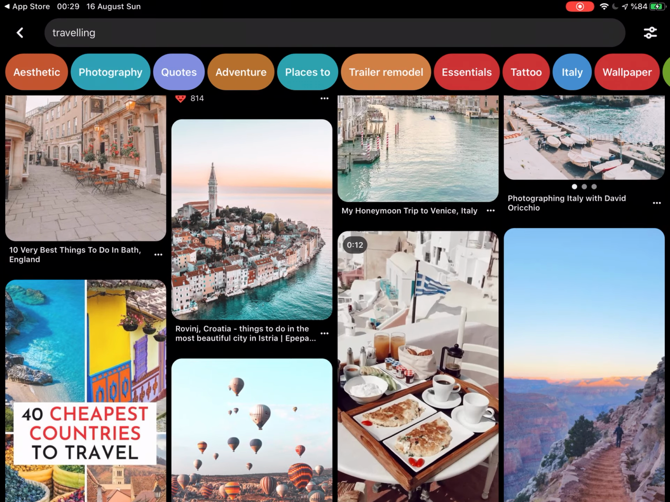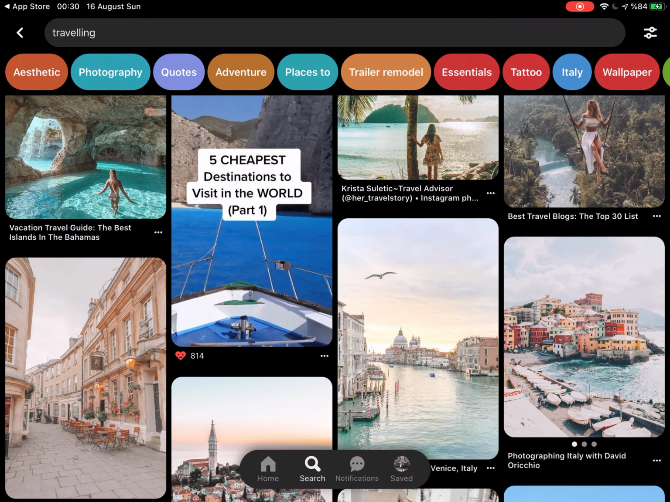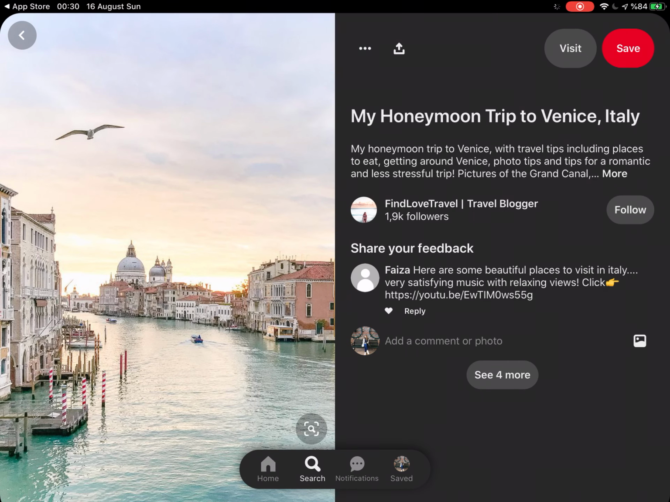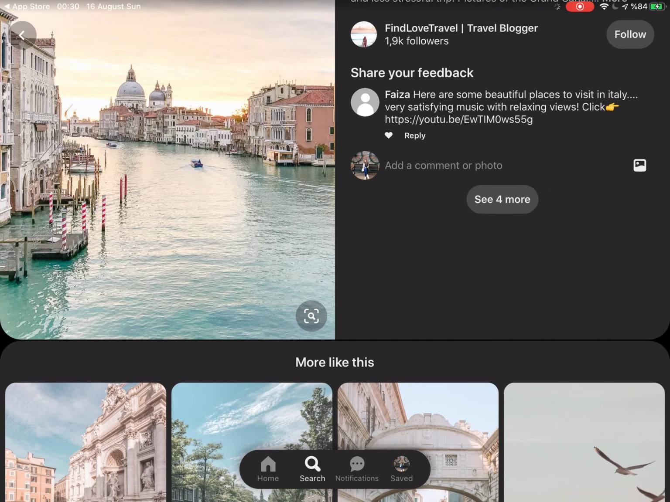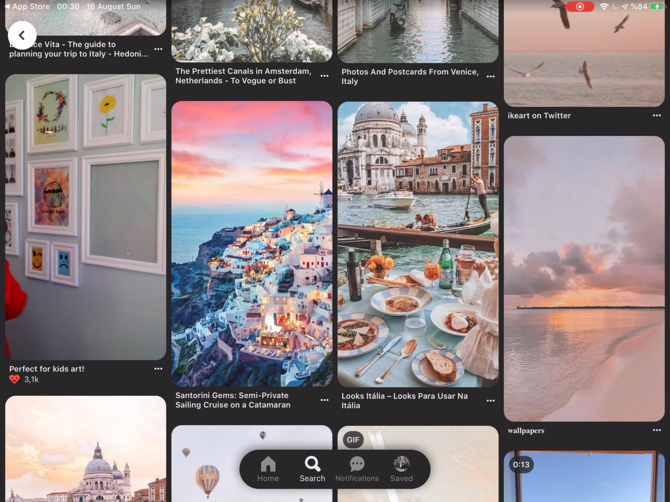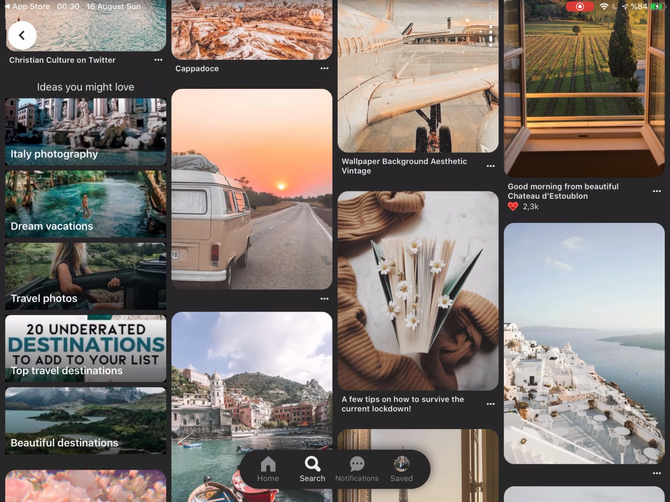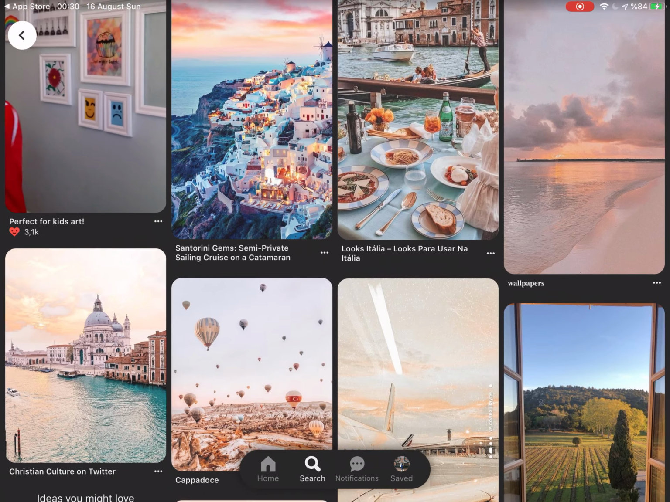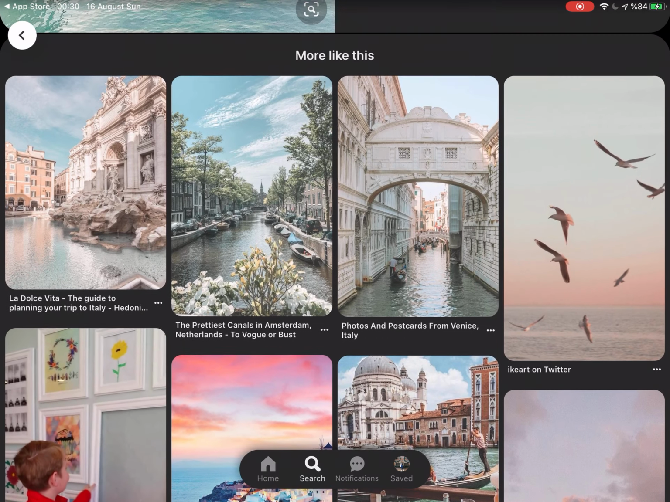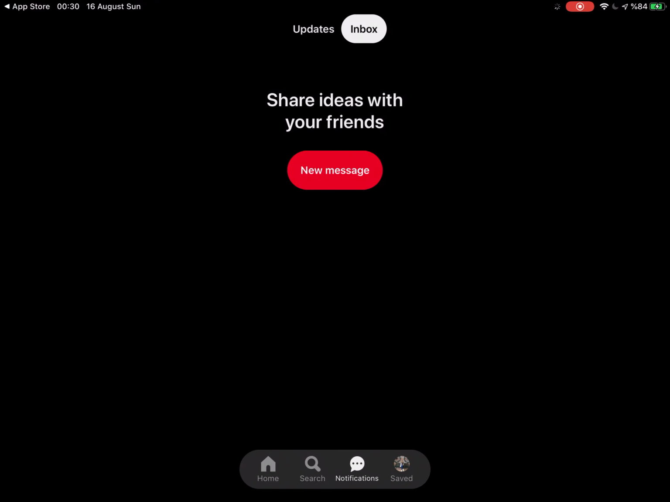So many photos there. For example, you loved this one, I loved this photo, and it will just give you so many more ideas from here, according to my likes and my interests. So that's really good to get more ideas. And also you can see your notifications, and you can share ideas with your friends.